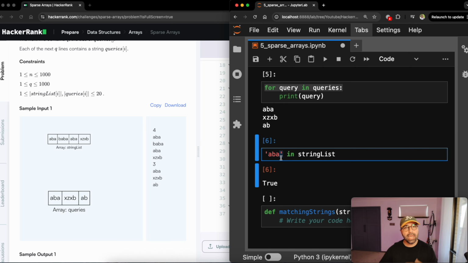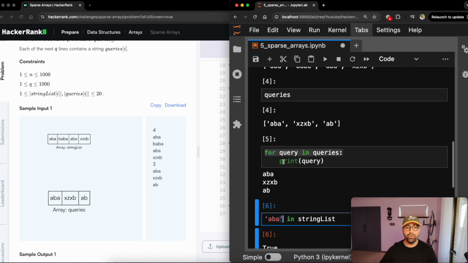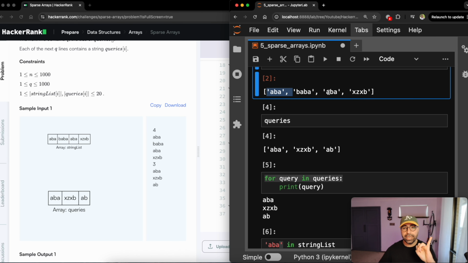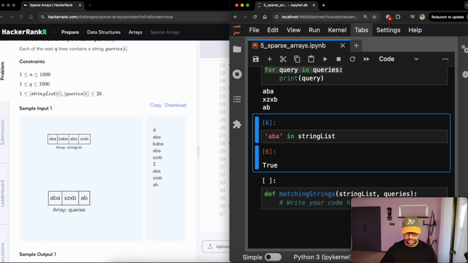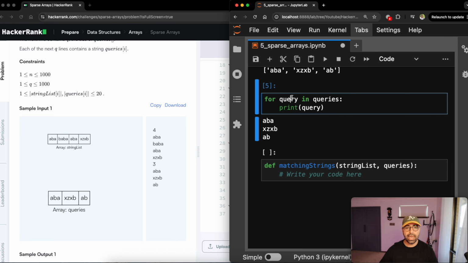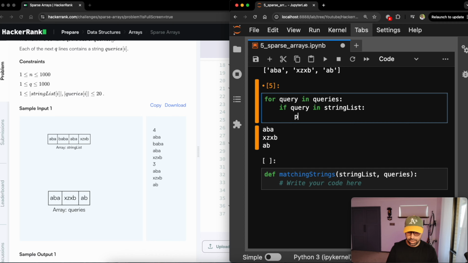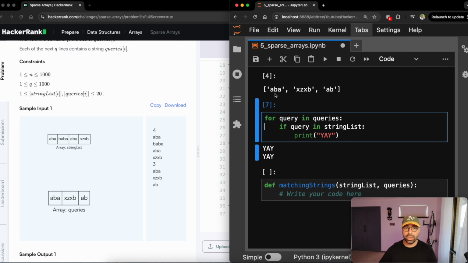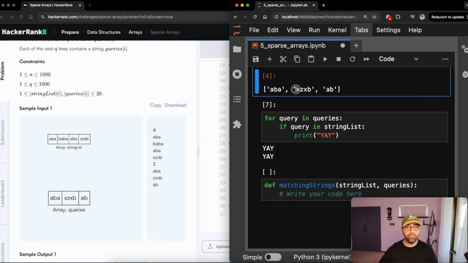So if I use the same mentality, that was what I was doing, right? As a human, I was saying, hey, does this ABA exist in here? Yeah, it does. So start counting. Does it exist again? Yes, it does. Start counting again. That's what I'm going to do here. I want to add the same mentality. I will write: if the query that you have selected from the for loop inside the queries list exists inside the string list, then print yay. So it has printed twice. I would think it has printed yay for ABA and once for XZXB.